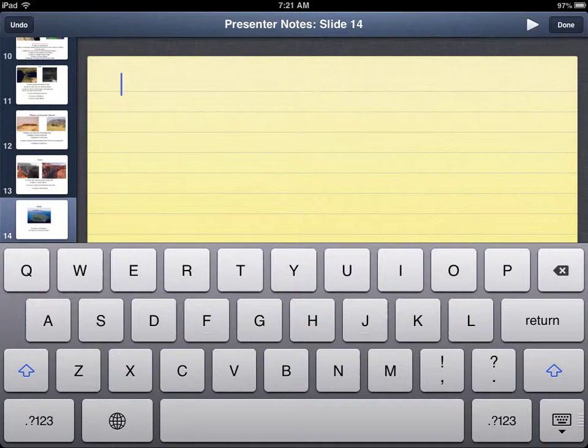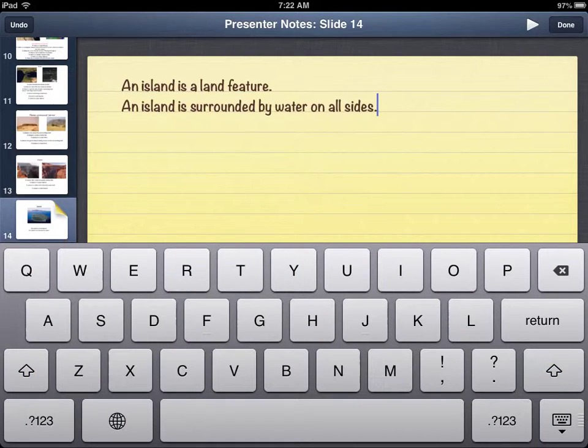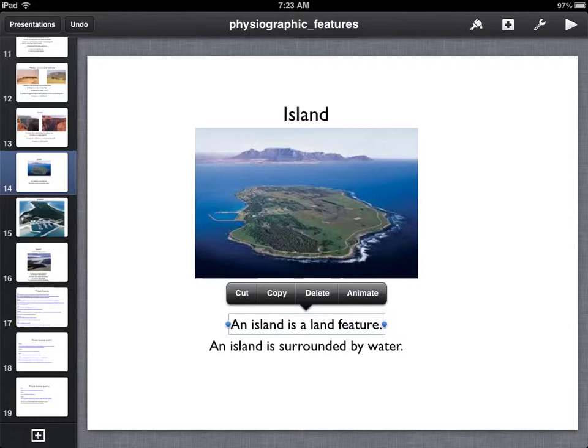So I'm going to take the notes that were originally written at the bottom of my slide, and I'm going to put them in here. So you can see here are the notes that were originally on the slide for everyone to see in the presentation, now written down on the yellow note paper. When I'm finished typing, I'm going to go ahead and select the Done button in the upper right-hand corner. When I select the Done button, it goes back to my original Keynote slides.